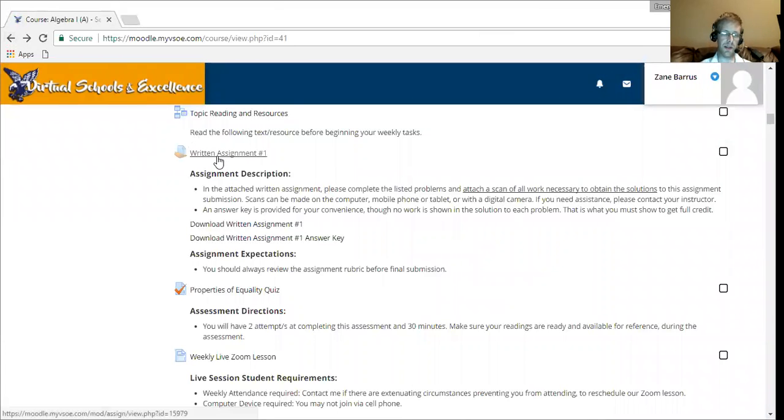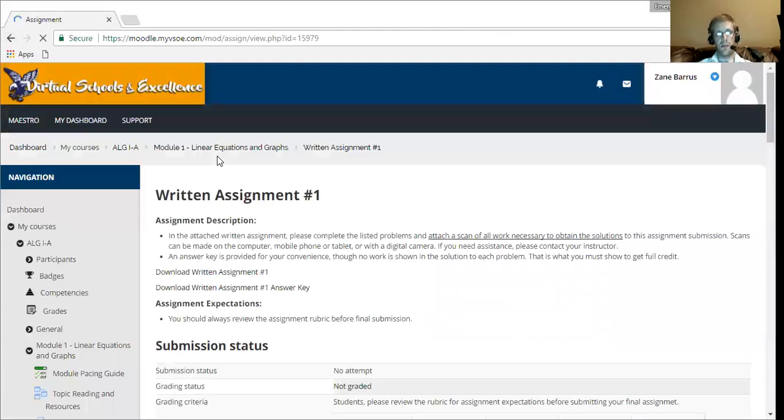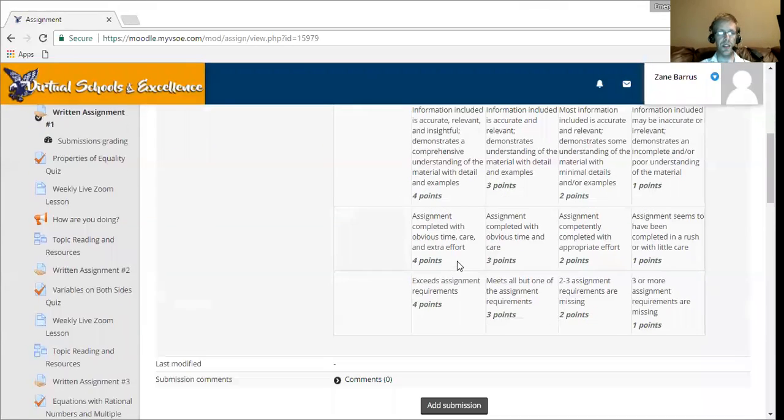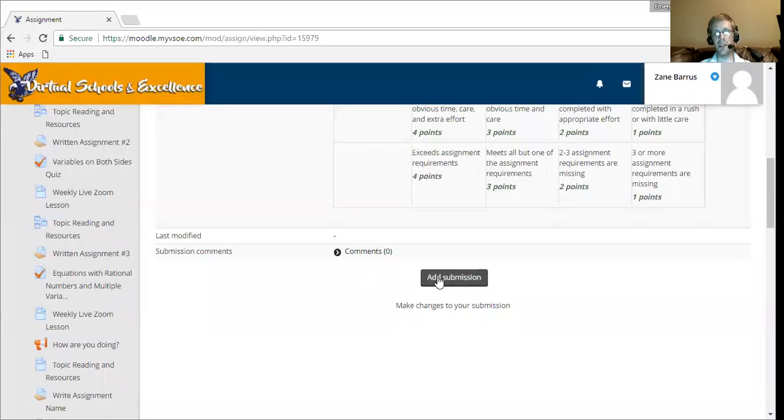So if I'm the student, if I want to submit an assignment, if I click on the assignment itself, you'll see a rubric pop up that tells the student how points are going to be awarded. So students need to be mindful of this rubric as they complete their work so they can get full credit. At the very bottom of this page, you'll see a button that says Add Submission. That's where they're going to attach the file that they showed their work in.